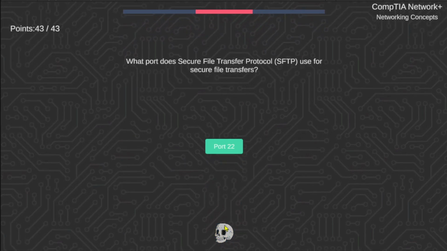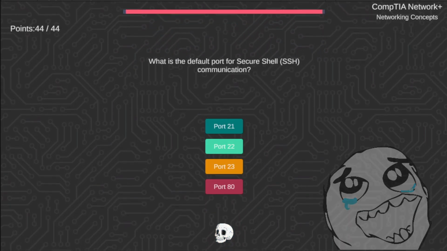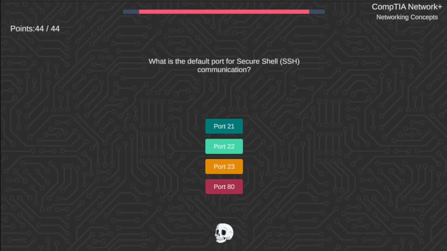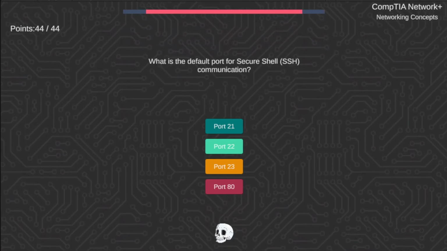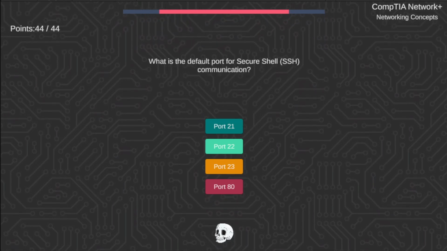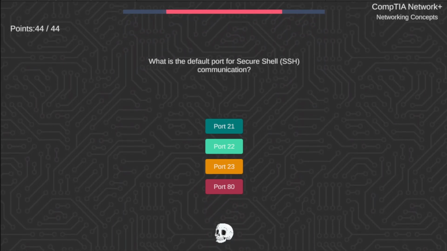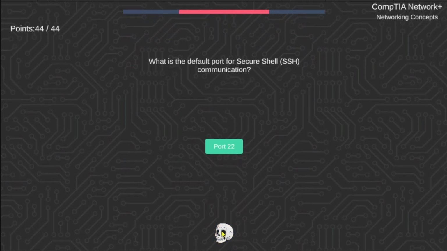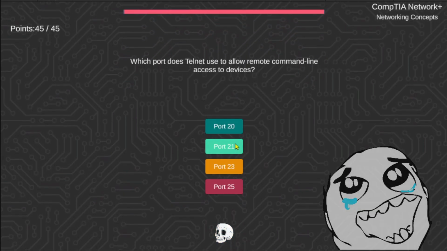Correct answer is Port 22. What is the default port for secure shell communication? Port 21, Port 22, Port 23, or Port 80? Correct answer is Port 22.